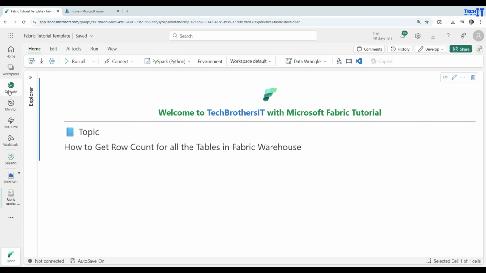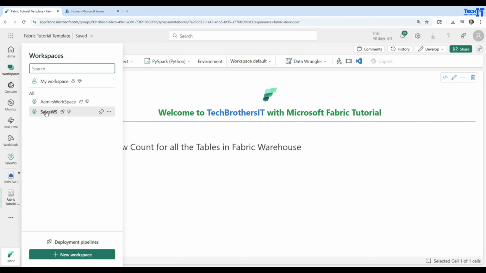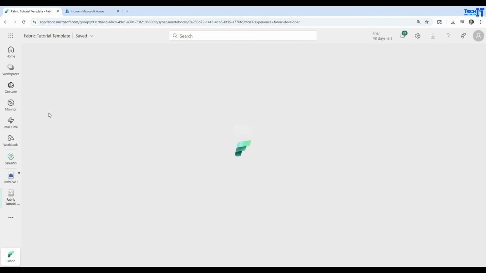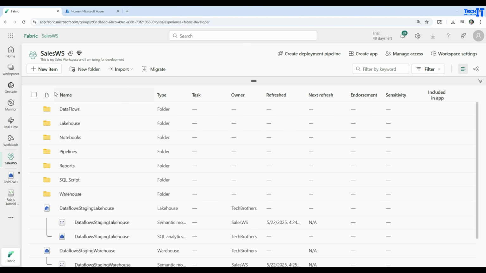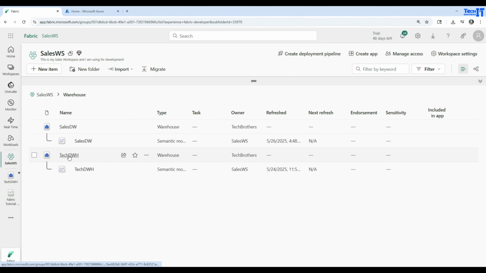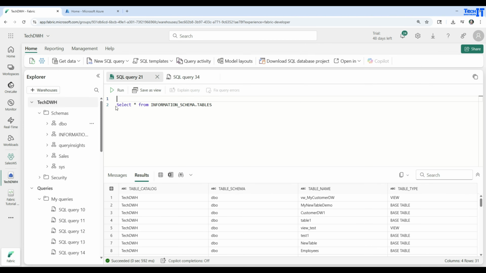So let me take you to the workspaces here, and one of the workspaces is the sales workspace, and inside that we have different folders, and one of them is a warehouse. Now we have tech data warehouse, and that's what I would like to use to get the list of those tables with the row count.